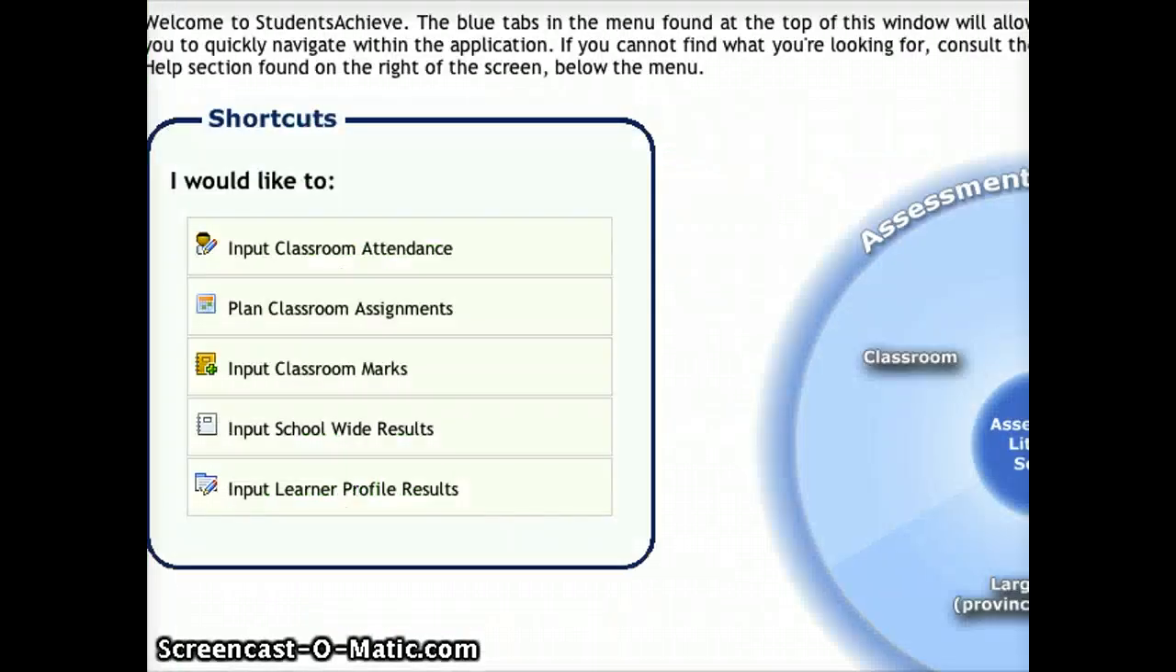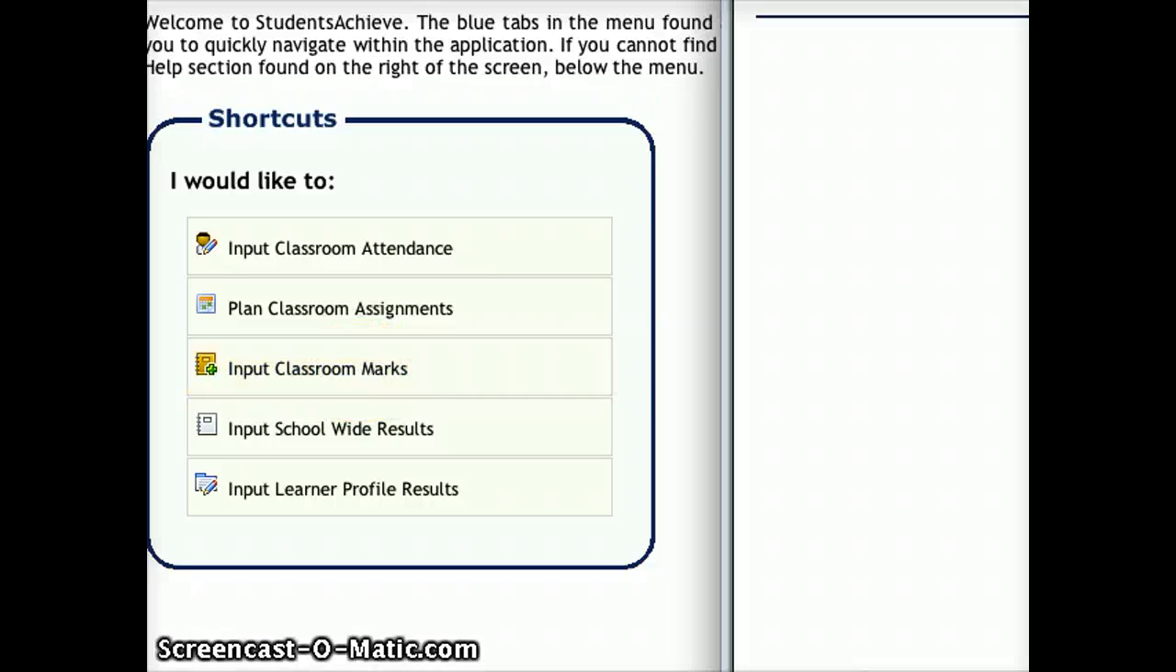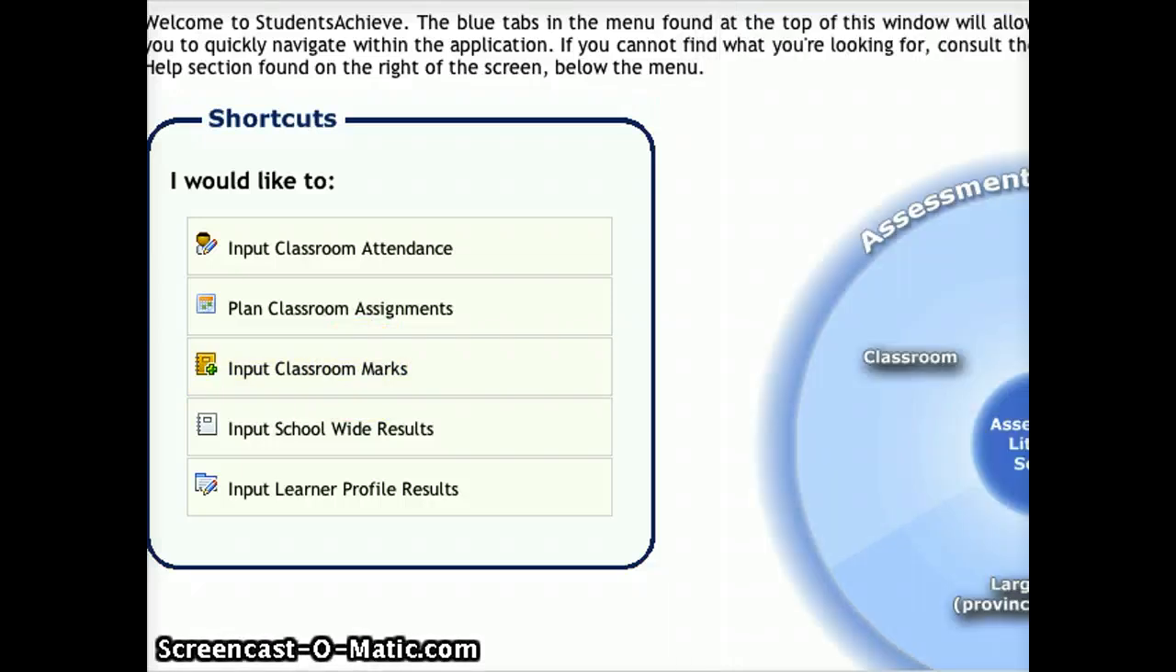So as you can see here, I have my Students Achieve open, and what I'm going to do is start by doing some assessment work and some marking of tasks for a student who's on an adapted program. So as you would normally do when you go to enter your marks, you would go through and plan your classroom assignments and then ultimately go to your input classroom marks to enter individual student grades. So I'm going to do that. So I'm going to go ahead and click on Input Classroom Marks.